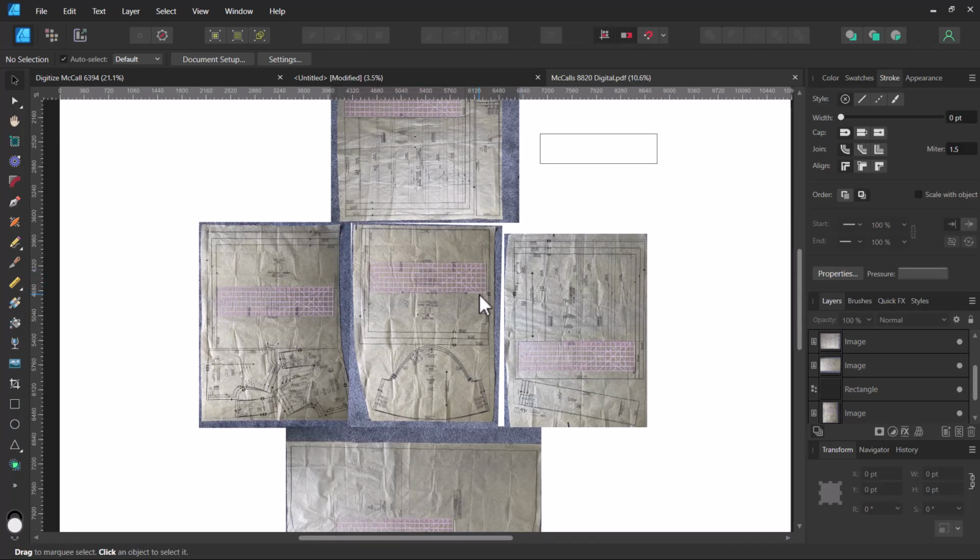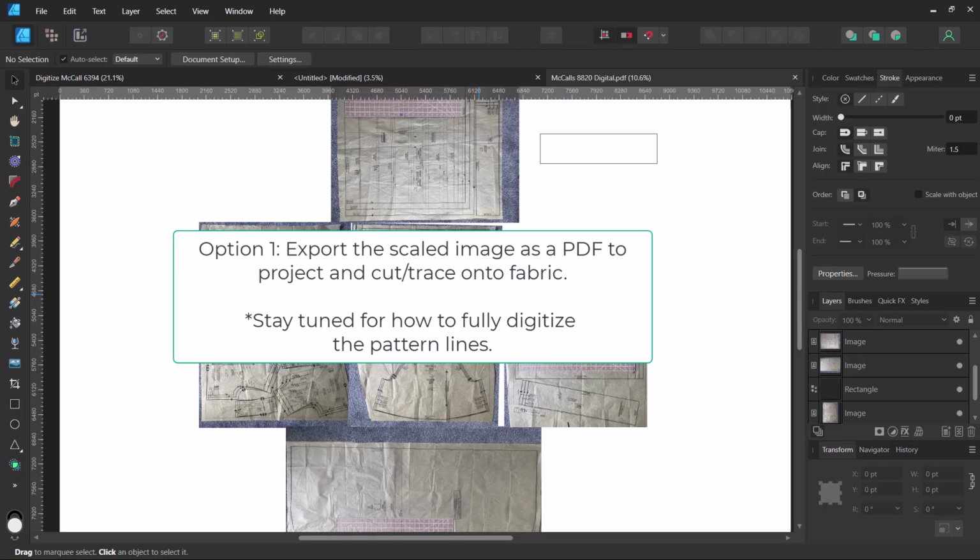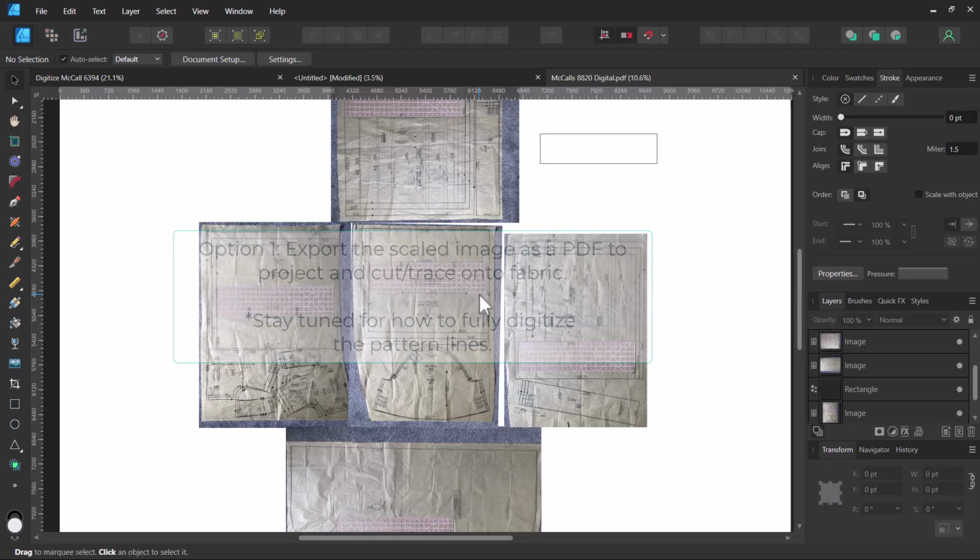So I'm going to go ahead and export this as a PDF, and we're going to take a look at it on the projector. If you wanted to stop there and just say, I've digitized it, I can project it from here. Let's look how it works, and stay tuned because I'm going to show you how to go a little bit further on getting those pattern lines.